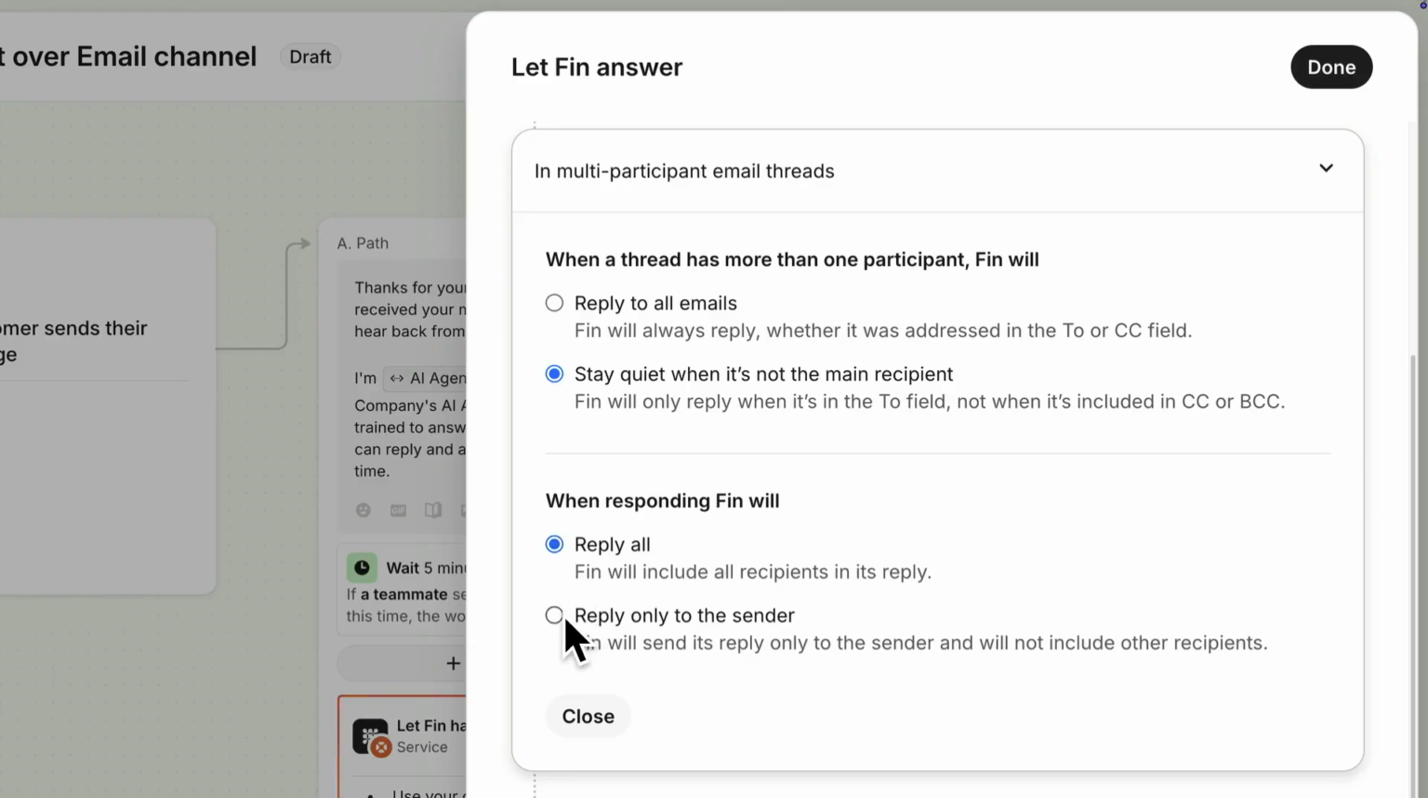And we'll set Finn only to reply to the original sender, not anyone CC'd in. This is usually the safer choice when it comes to privacy. But reply all keeps everyone in the loop, so weigh it against your own requirements and policies.